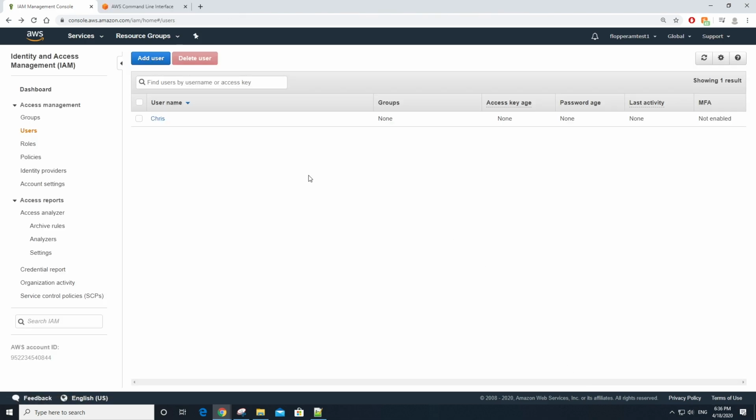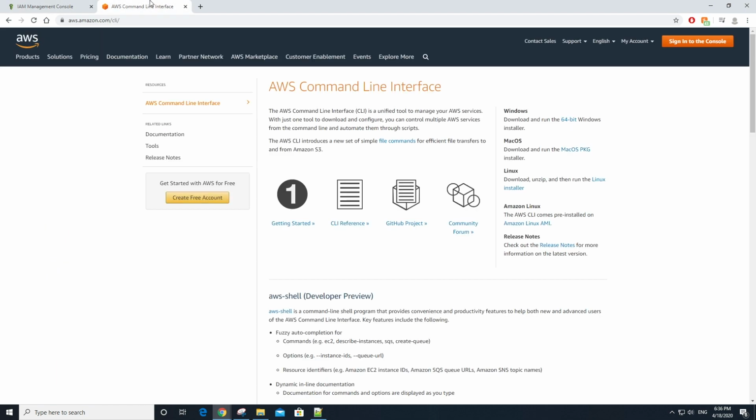To actually use the keys we just made, we need to install the AWS Command Line Interface. So go to the AWS CLI webpage, link will be in the description below, and click on the 64-bit button under where it says Windows in order to download the installer.